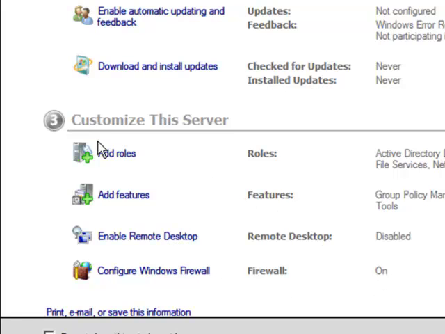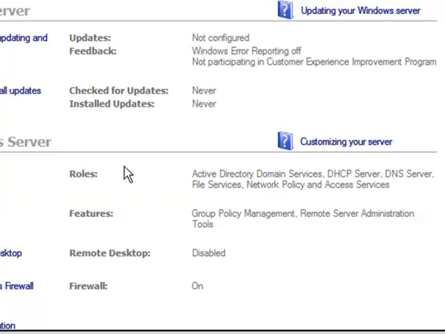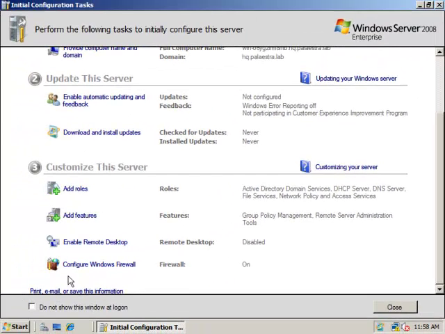You can see under the Add Roles area, we can add roles like Active Directory Domain Services, DHCP Server, which we've already done, and DNS Server, which is what we're going to look at here coming up. If I don't want to see this every time, I can say, you know what, do not show this window at logon, and just close out of it.